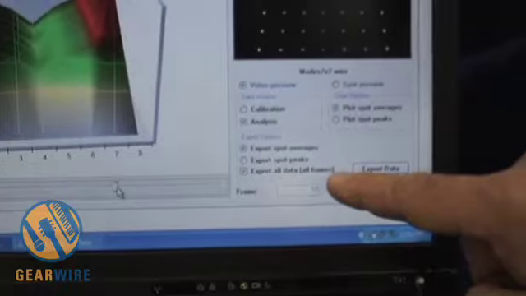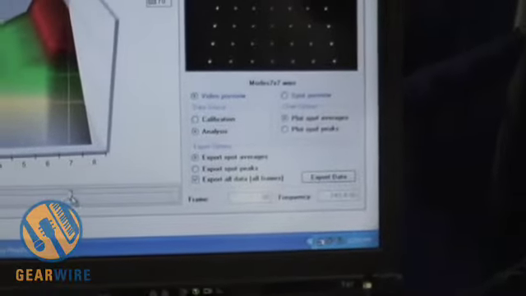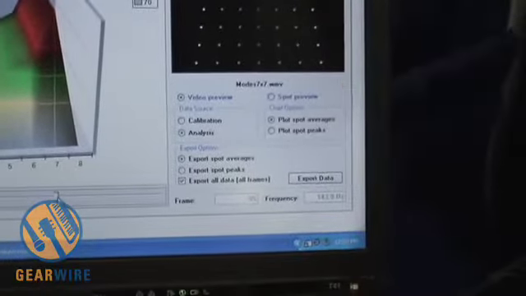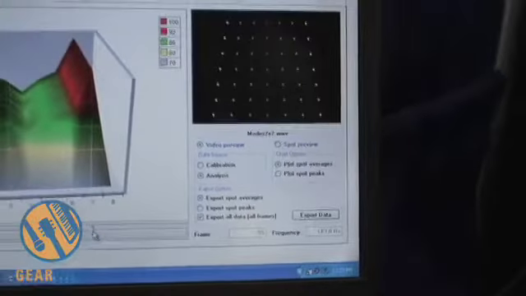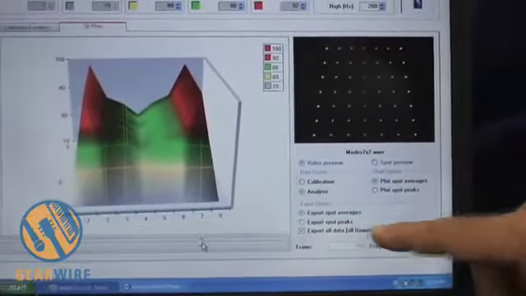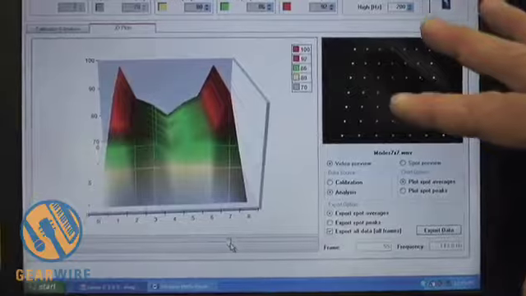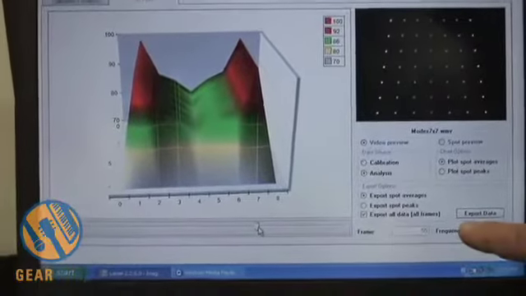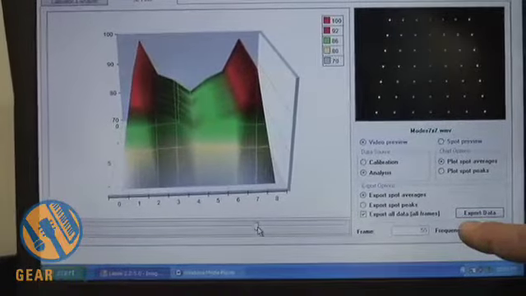You can also export the data as comma delimited ASCII, just numeric information of row number and column number with a sound pressure level as the other axis. And you can export a single frame or send an image at a particular frequency, or you can take all the data and send it out for further analysis.